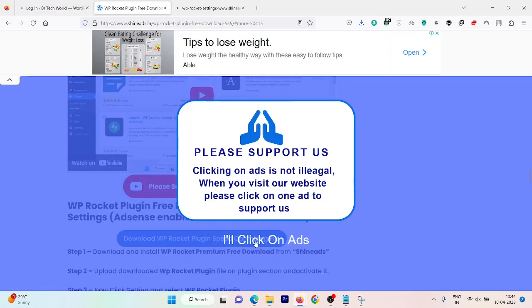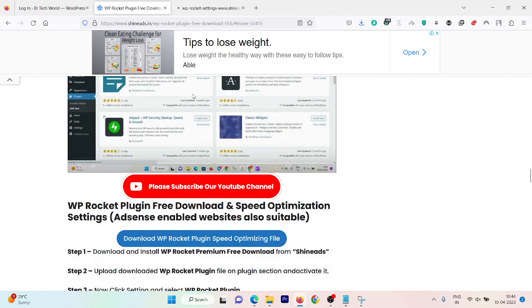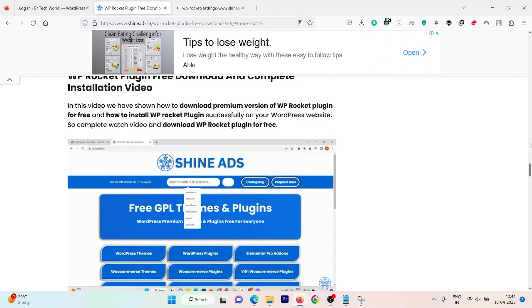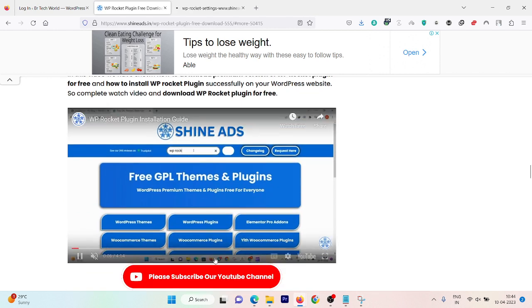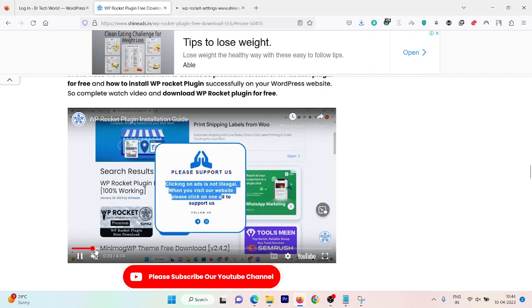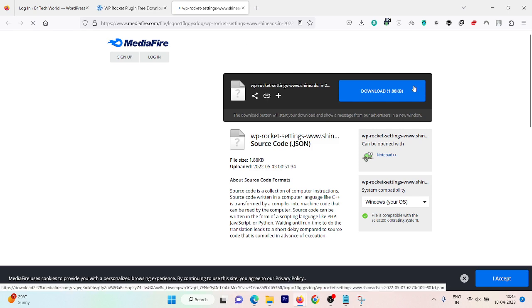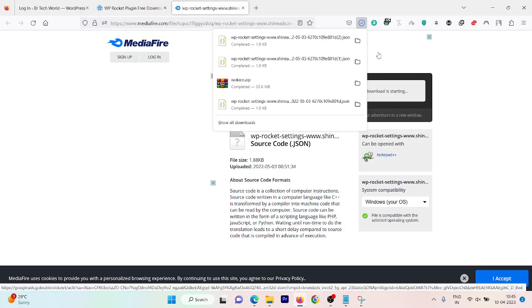Here, the guys have also provided a tutorial that you can download the file from here, and you need to install the plugin, that is WP Rocket, on your own website. Okay, so they have provided the whole tutorial. You can watch the tutorial on how you can do this. But in this video, I'm also going to explain it. You need to download the file from here. Okay, the file is now downloaded.